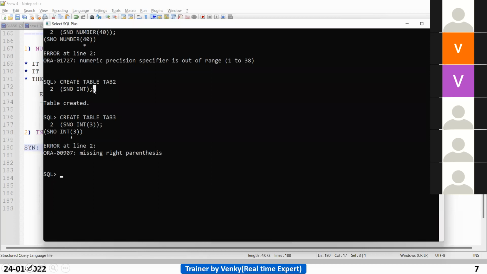Can I get any answer from anyone? Scale will be 0. No. Description of 0, how we can insert the data? Can we try to insert now?